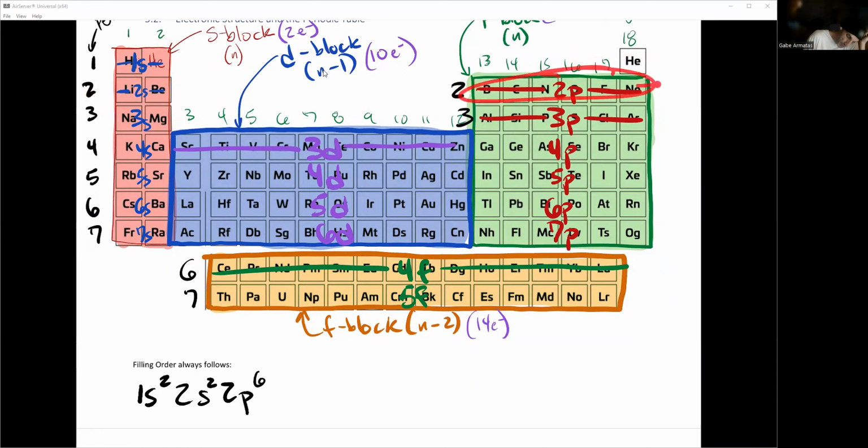After the 2p fills up, we come to the end of the line. So we start in row 3. The 3s is the next thing that fills up, and then the 3p. So 3s, which can hold 2, 3p, which can hold 6. And now once we get to the end of the line here at the 3p, we start in row 4.